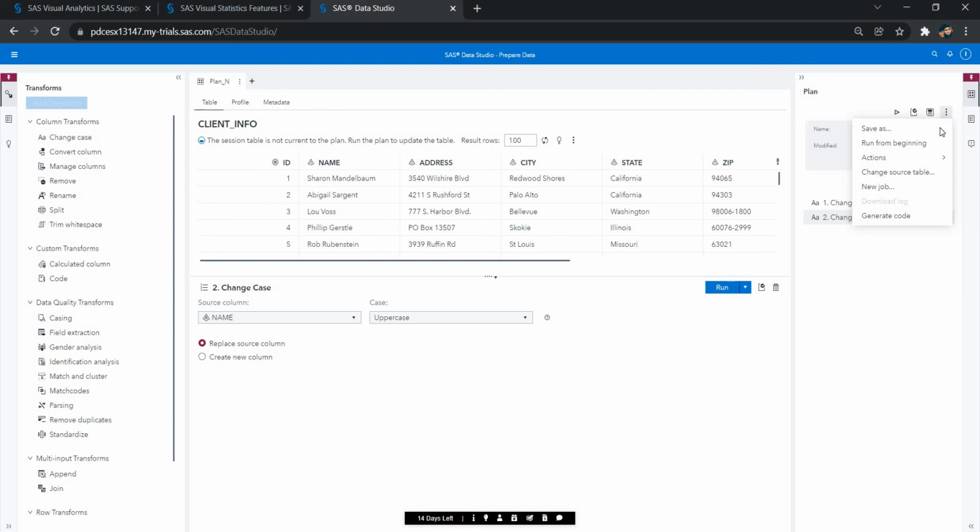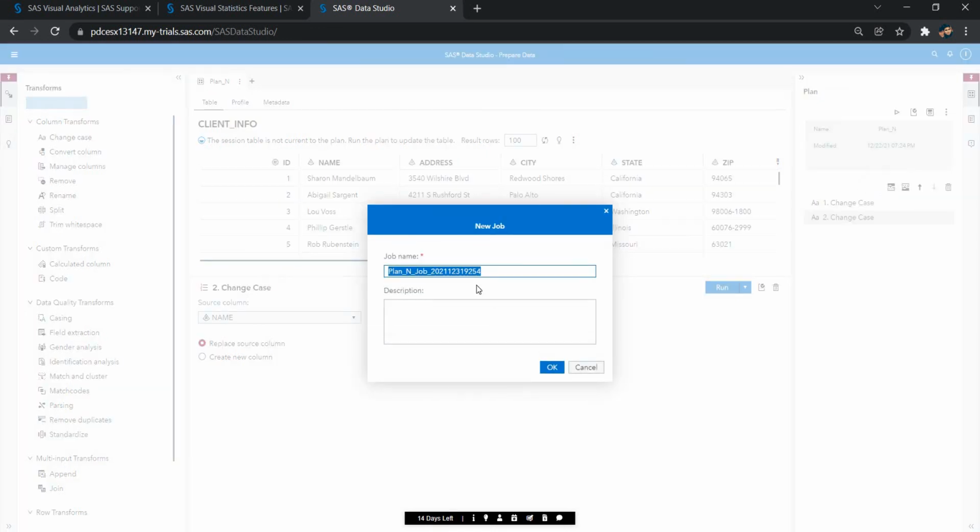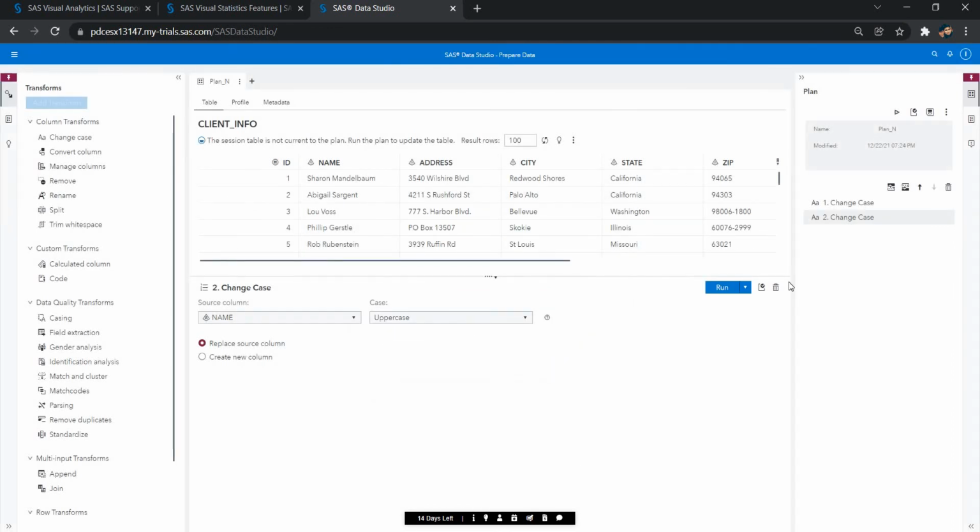Now we need to click on these three dots, then we have the new job. You need to click on the new job. Let's suppose I'm creating a plan and job to run my job daily. In the description I write that I want to run my job on a daily basis. Anything you can write. So my job is created.